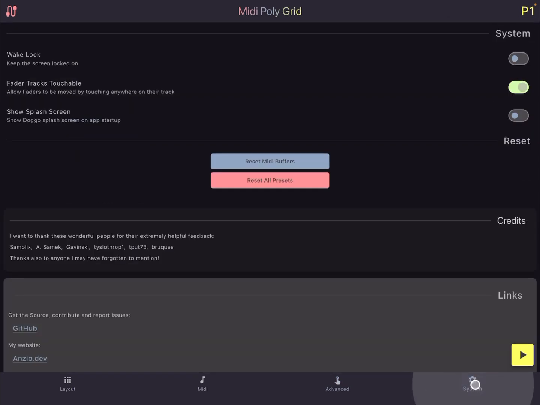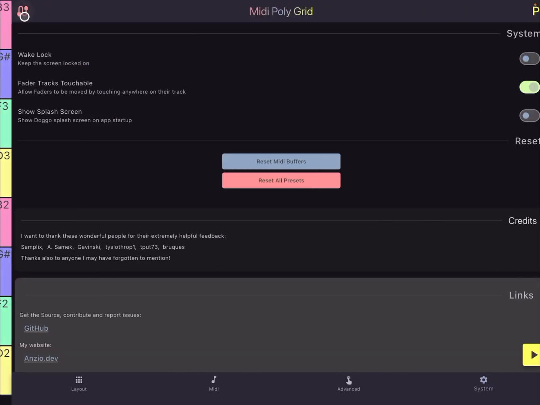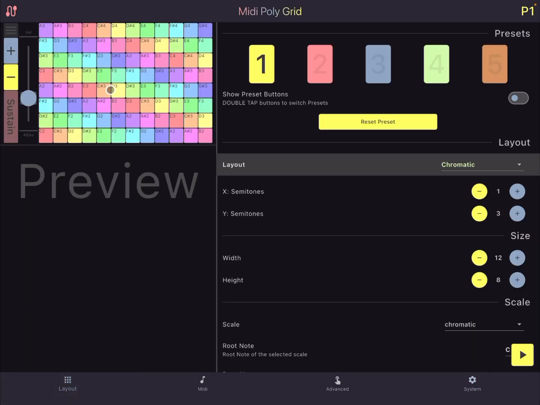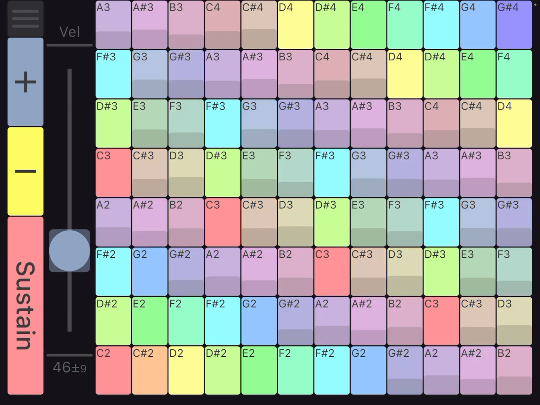And in here, this settings page. You press this play icon to go back to the grid. You can also double tap that little thing up there to enter the menus. And if you're on the layout page, you can also tap on that preview to go into the grid as well. So it's got a little optional sustain button here as well, by the way. And it's just got a whole bunch of really, really nice little features.